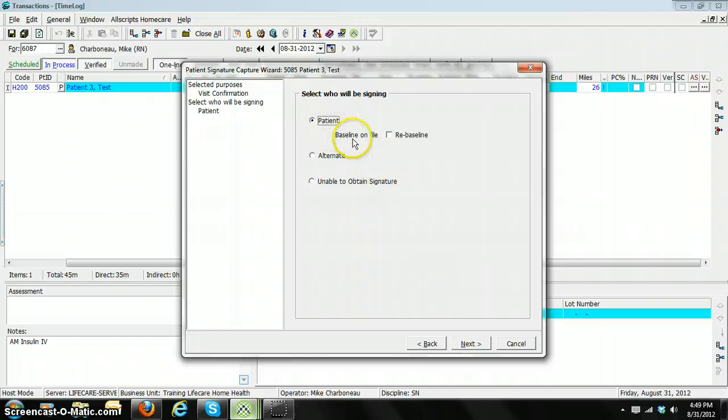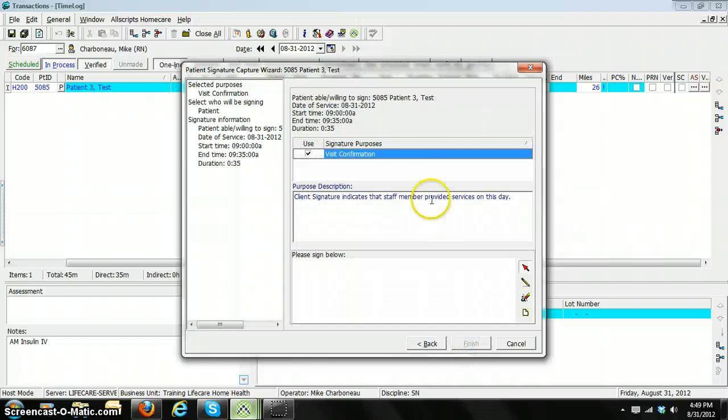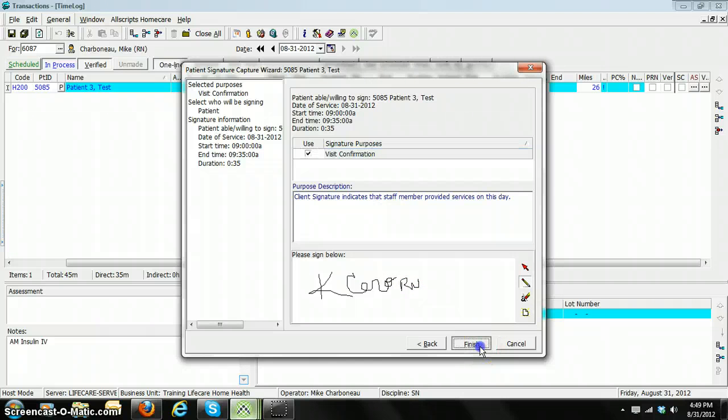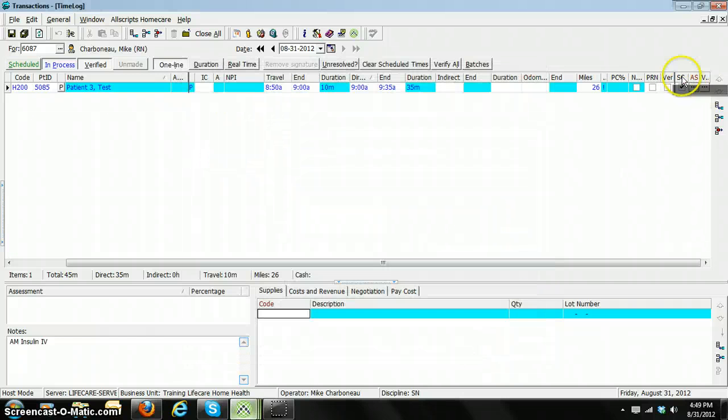I'm going to get the patient's signature. I'm going to check my pencil, and I'm going to have the patient use my touch screen to sign it. I'm currently using my mouse pad to attempt to sign my name. Then I will hit finish. As you see, the signature capture box now has a check mark in it.